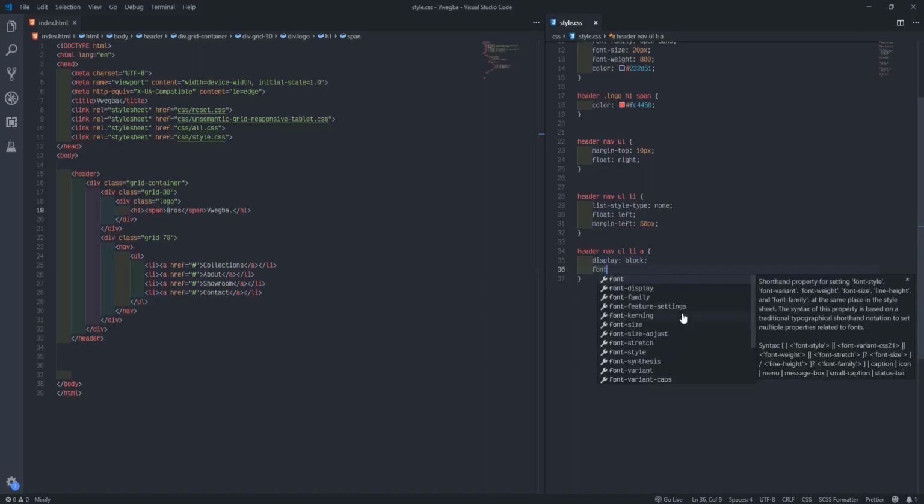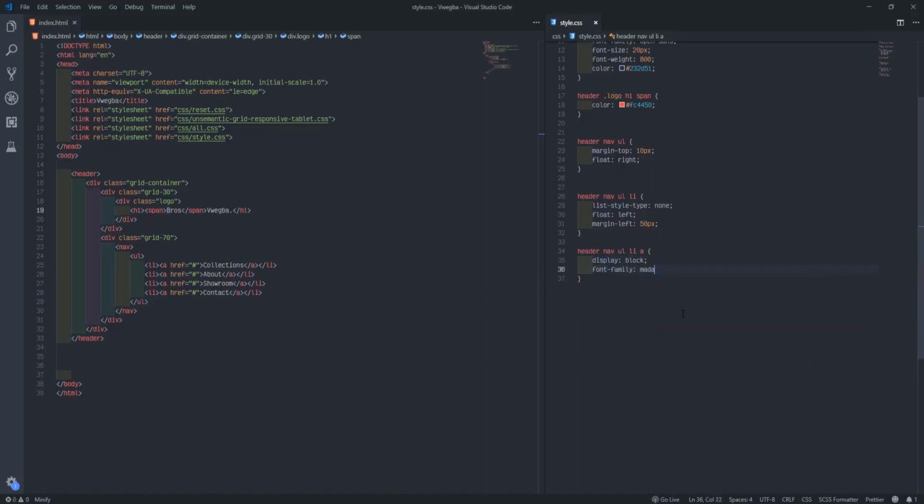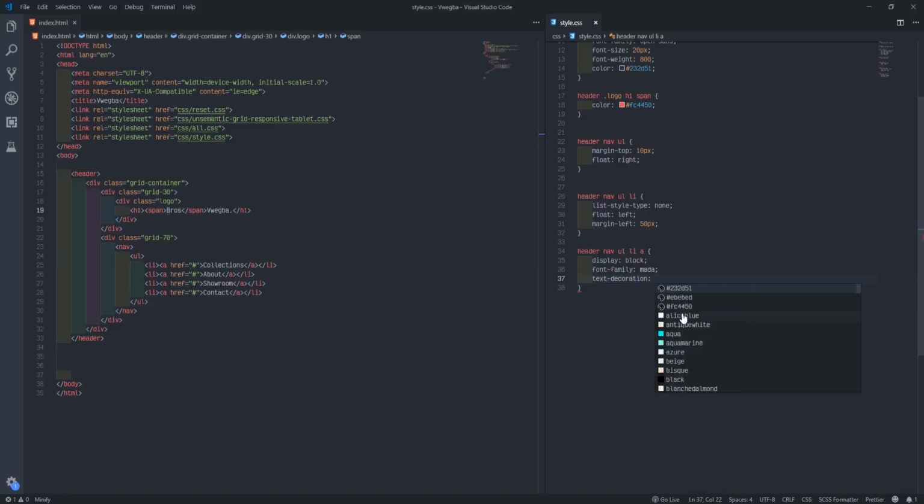Then I'll change the font family to Mada. I like this font, it's a very fine font. My advice: before I download any other font, Mada and Lato are the fonts I'm going to try to download. So text decoration, that's for the underline now. I'll say none. So let's go back and see. I think I like this.